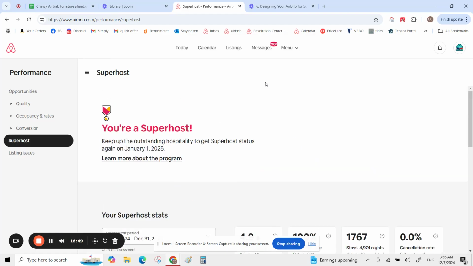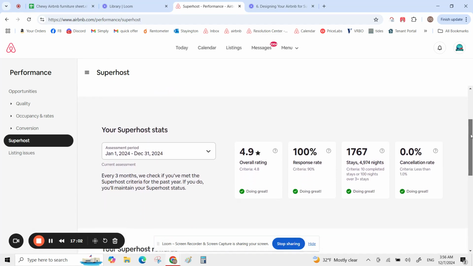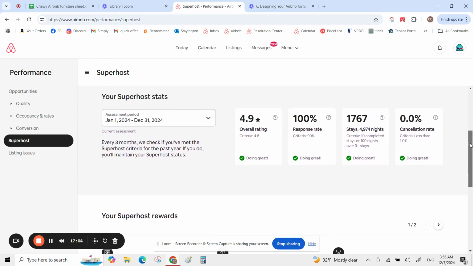So I think that's about it for the listing and creating of the listing. Maybe you guys want to make a little checklist just to go through everything and make sure you aren't leaving anything out before you go live.